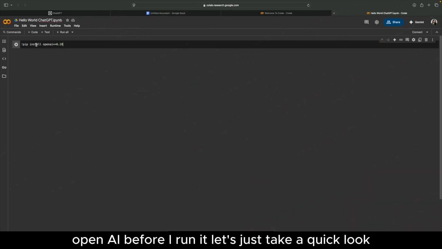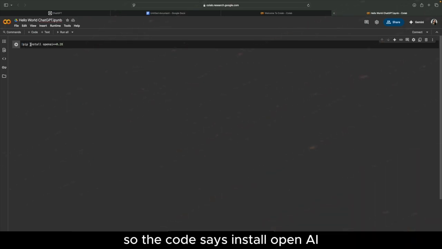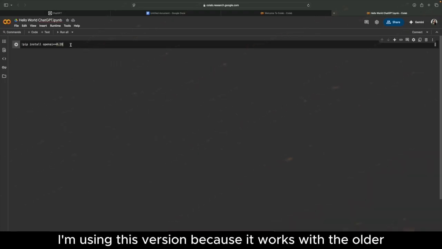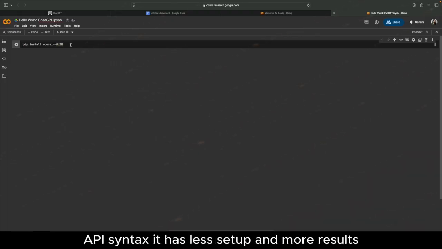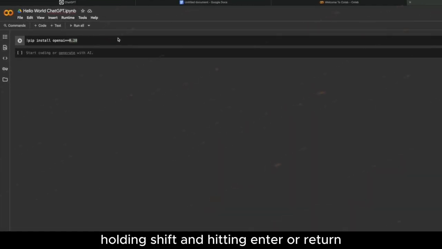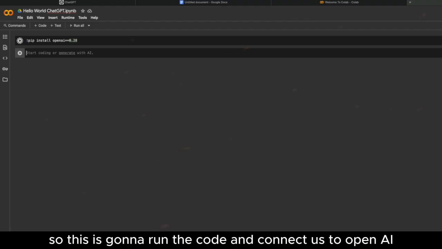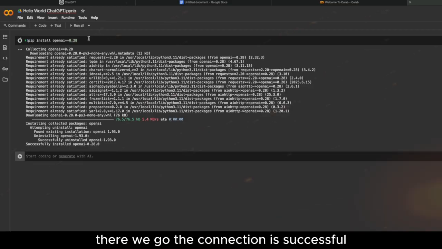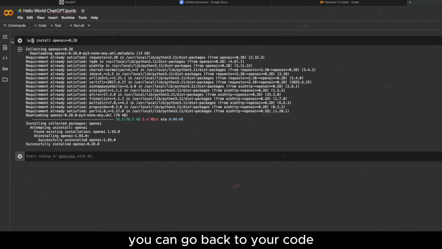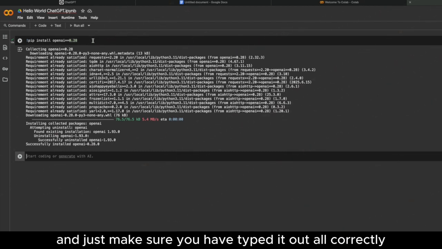Before I run it, let's just take a quick look. So the code says install openai 0.28. So 0.28 is the version. I'm using this version because it works with the older API syntax. It has less setup and more results. Holding Shift and hitting Enter or Return, this is going to run the code and connect us to OpenAI. There we go. The connection is successful. If you see an error message under here, you can go back to your code and just make sure you have typed it out all correctly.